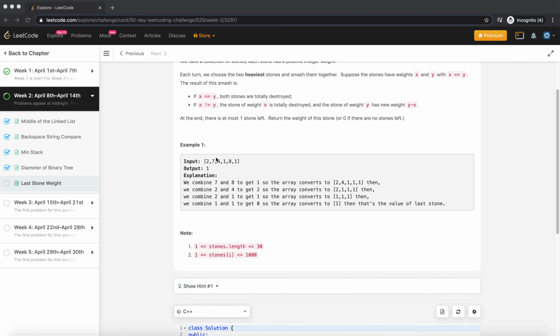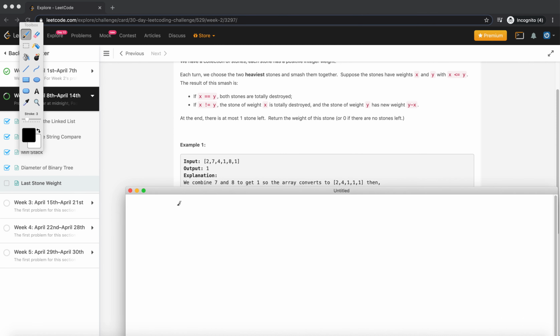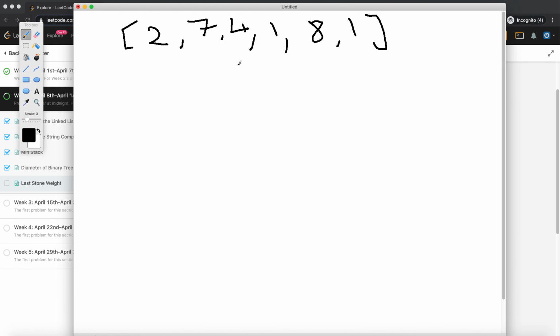So let's look at the example. Let me open this and copy the array. It's 2 7 4 1 8 1. What they are saying is, I take the two heaviest of this array, which are 7 and 8. 8 is higher than 7, and we take the difference because they are not equal. The difference is 1, so we insert 1 here.